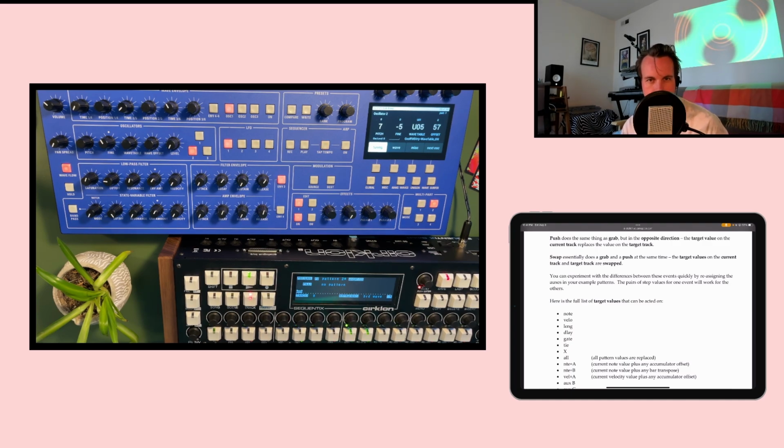Okay, so that's interesting. So you have different use cases for each of these. If you want to modulate another track and not hear that track, you'd probably want to use the grab event on the track that you're trying to modulate. Interesting.